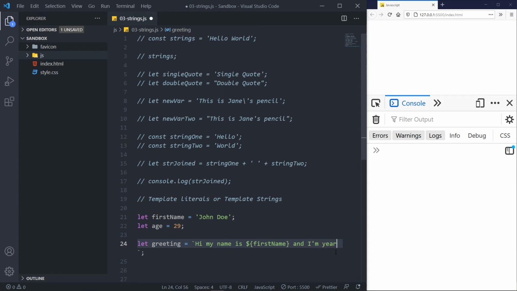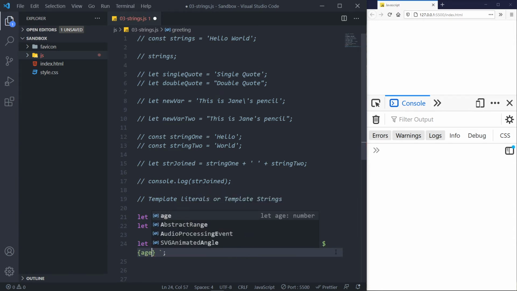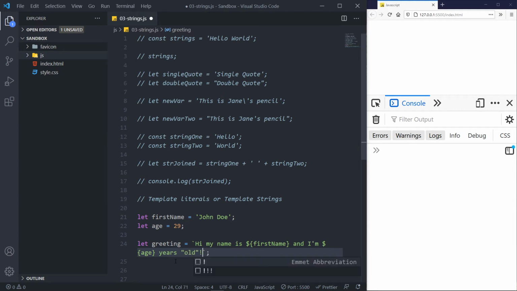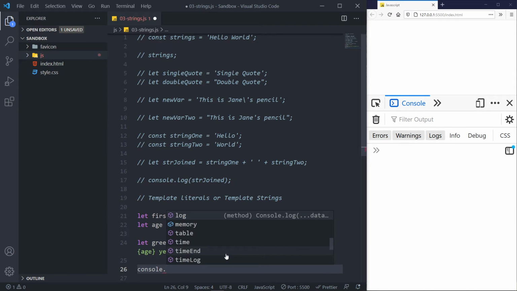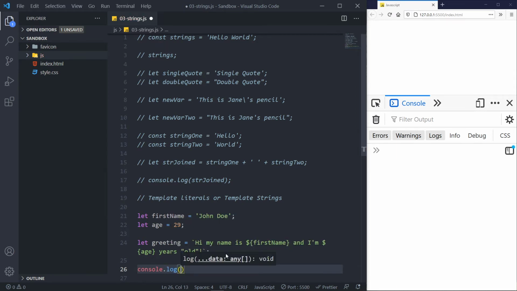And then here's I am. Then we do another $ sign, open and closing curly brackets. Then we put in the age variable. We put years. And just do this, years old. I want to do the old in double quotes. Okay. So let's save that. And then we console.log greeting.